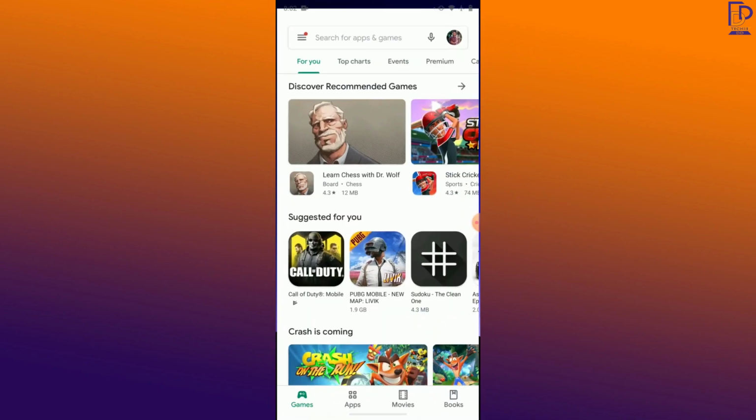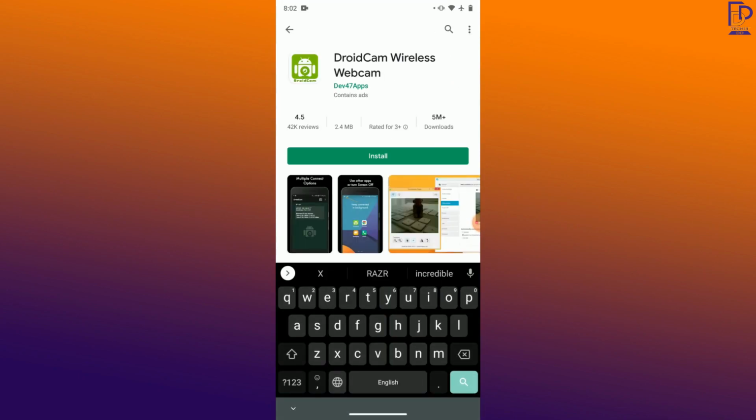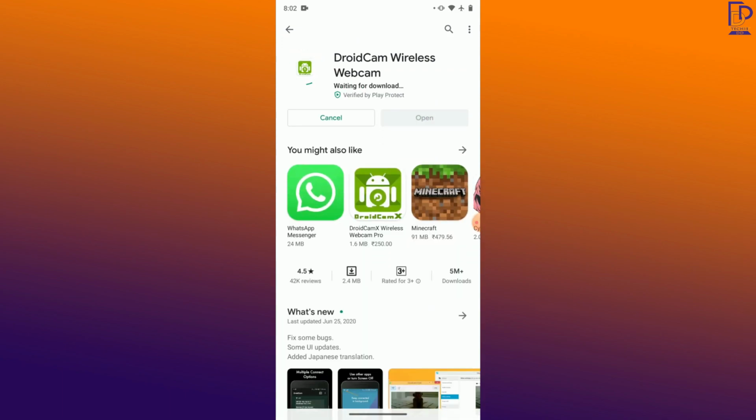So guys, let's open Play Store and then search for DroidCam. This is the app that you have to install on your device. Let's install it. And guys, you also need to download the DroidCam Windows client on your laptop or desktop, which I will talk about in the next part of my video.